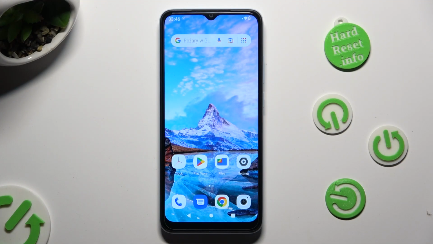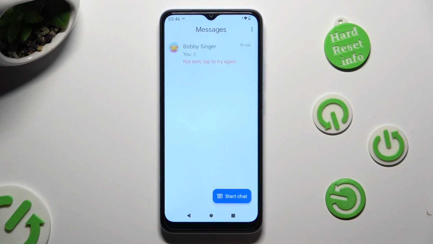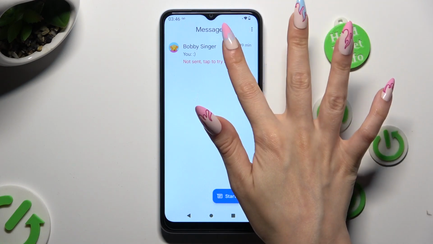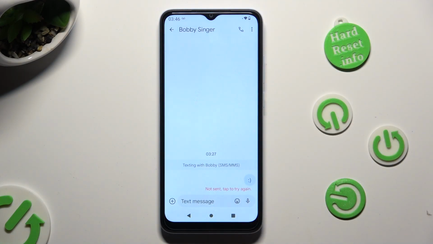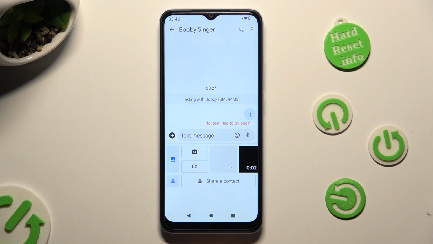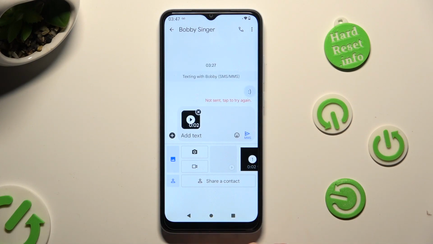First of all, you need to open Messages app. Now select one of your chats and tap on this plus icon at the bottom left corner. Following that, you can tap on your video right away.